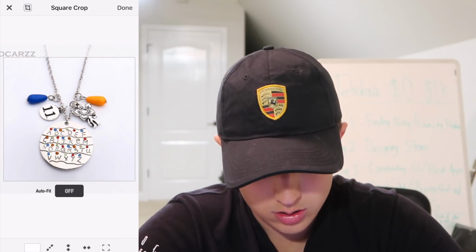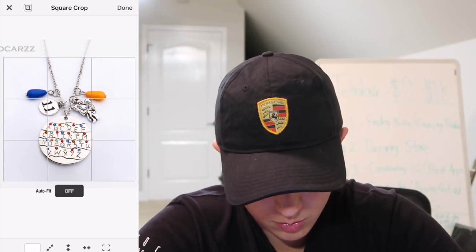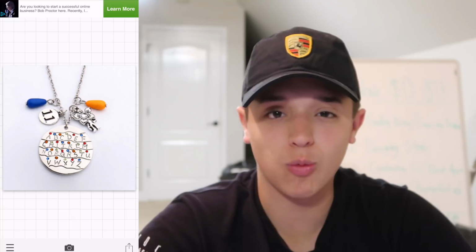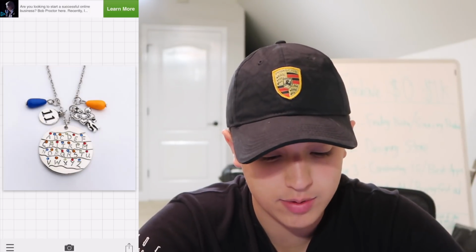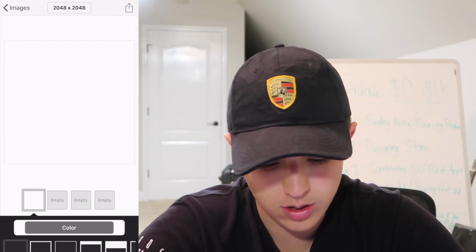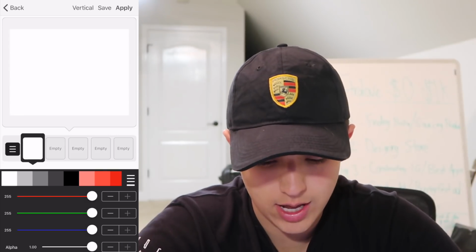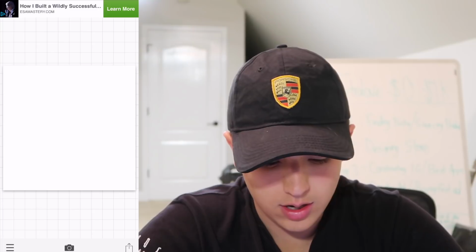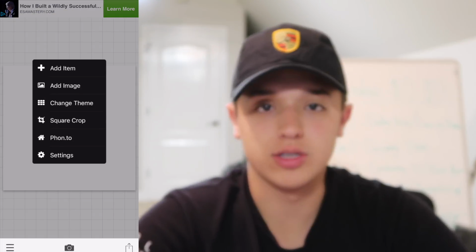So let's go ahead here and crop it a little bit. We don't want that logo in there. So here we go. That was easy to get rid of. I forgot something. You gotta start with the white background base. So we're gonna go to plain image, and then we're gonna press this white one. We're gonna go color white because they don't use the actual white. Use and save. Now we have to add in the image that we just put in.